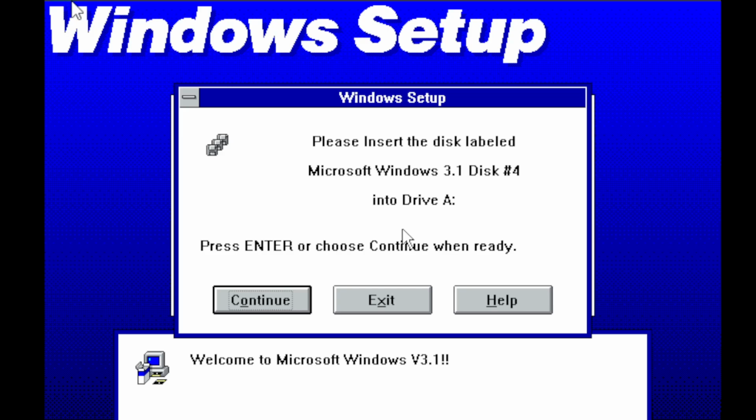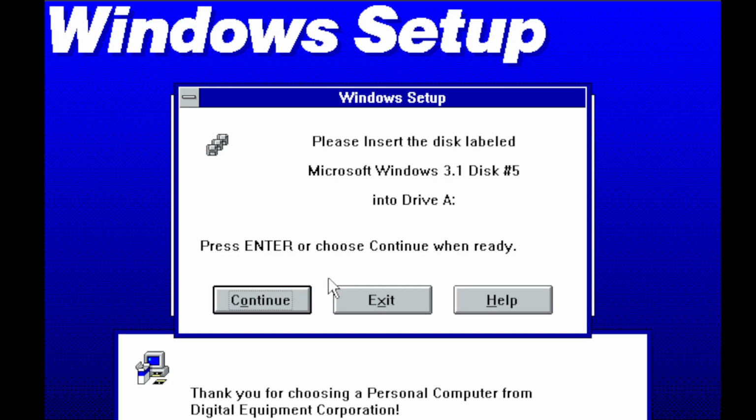You just have to put each disk in a couple of times, because they don't have a lot of space, so you have to have a bunch of them, until disk 5 like it says.